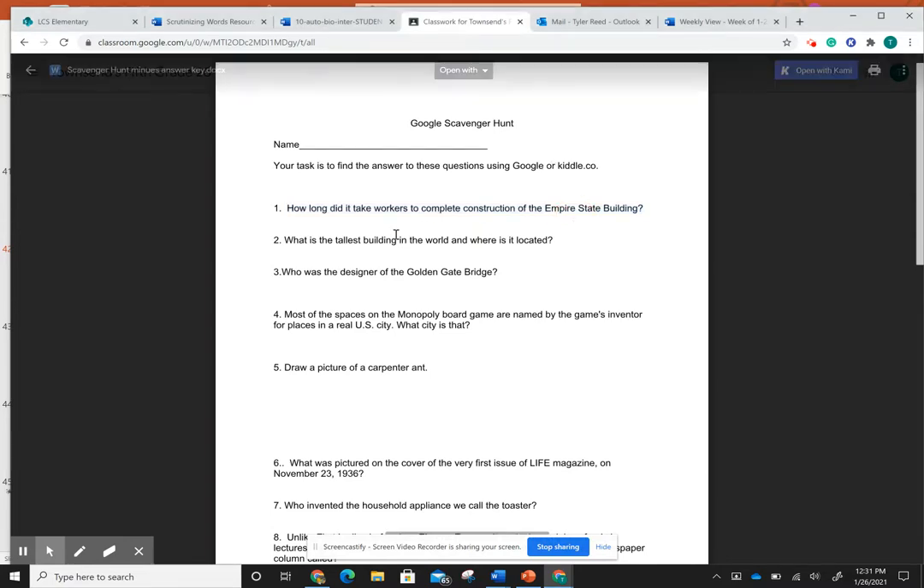So what I want to do is take this question by question. All of these questions need to be answered in complete sentences. And the point of this is to refresh our research skills and refine them a little bit for next week when we begin our research papers. So my first question is, how long did it take workers to complete construction of the Empire State Building?